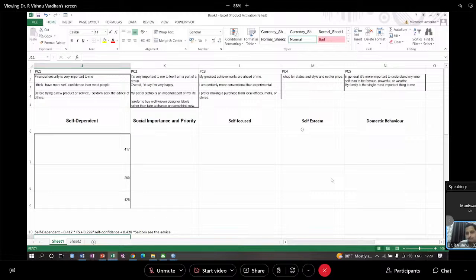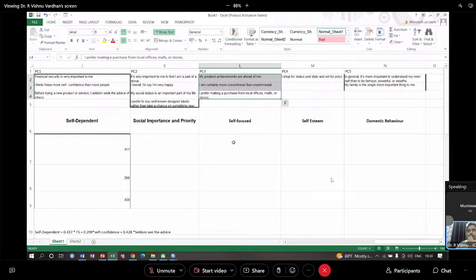Exploratory factor analysis is what we have done. That means we try to explore the similar entities and then repool them into a meaningful new variable which purely depends upon the internal items. Like now self-dependent purely depends upon these three. Social importance and priority talks about these four items, and self-focused will talk about these three items. That means we try to explore what sort of items fall under which component, how many components exist in the data, and what items fall under which particular component. This kind of exercise is what we call exploratory factor analysis.